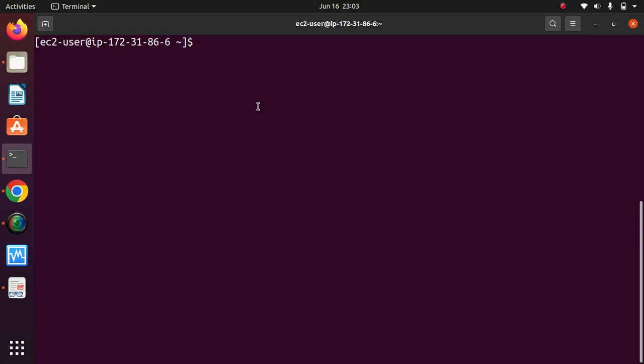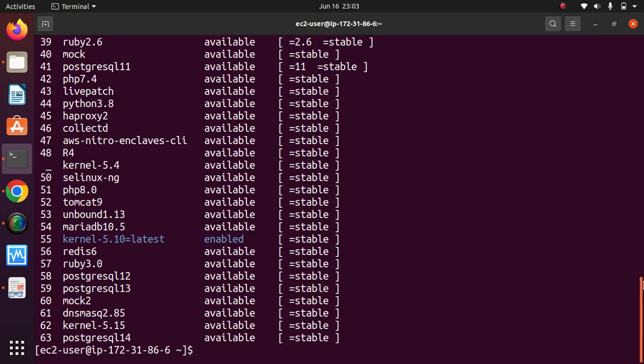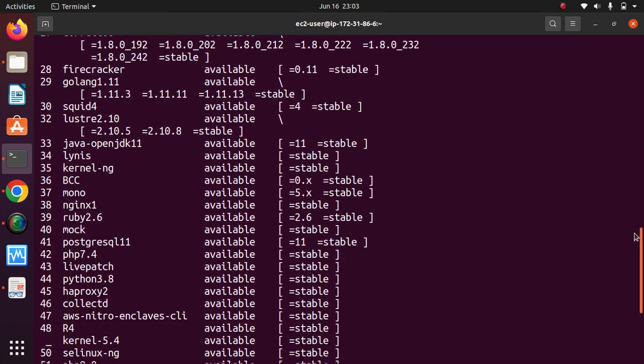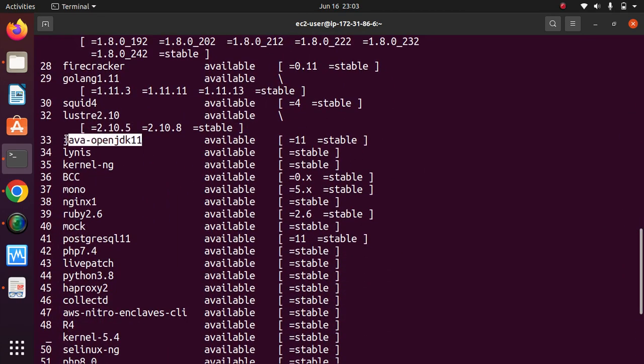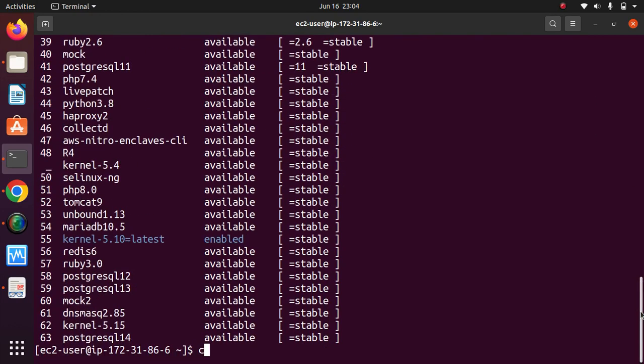So here I need to use Amazon Linux extras. Then I need to check the list. Here you can see where is Java. So here is the Java package. So I copy it. These are the packages which are available on Amazon Linux. It is showing the list of those packages.